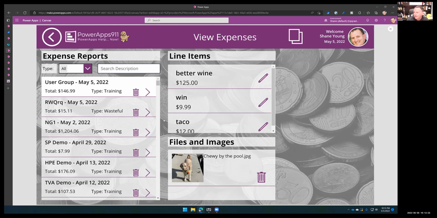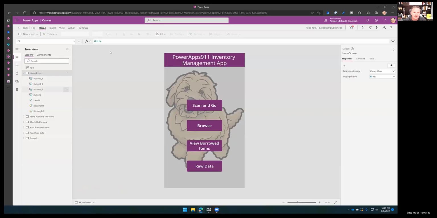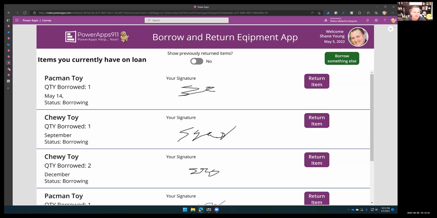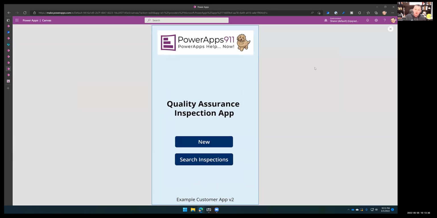Yeah. All right. So you saw my expense report one. This is just always a fan favorite. We did that one already. I showed you a little bit of this one. So here's another one. This is back to a mobile phone. So this is another one.